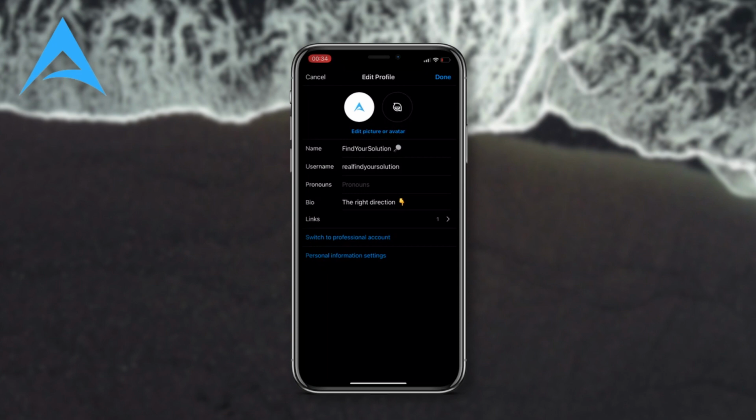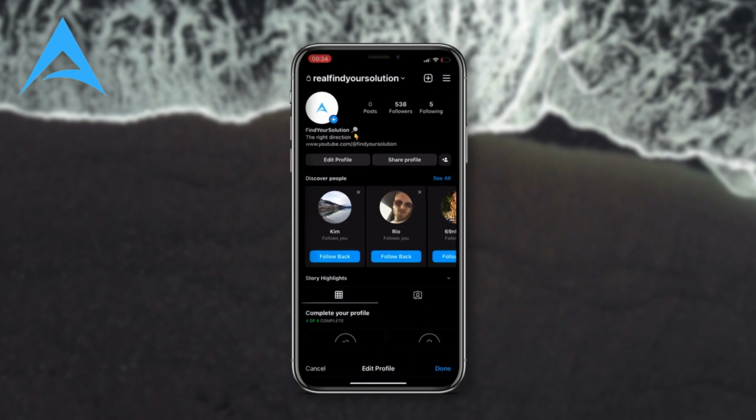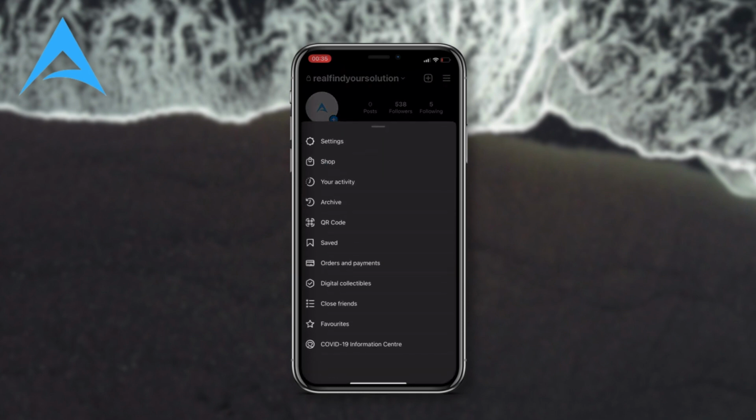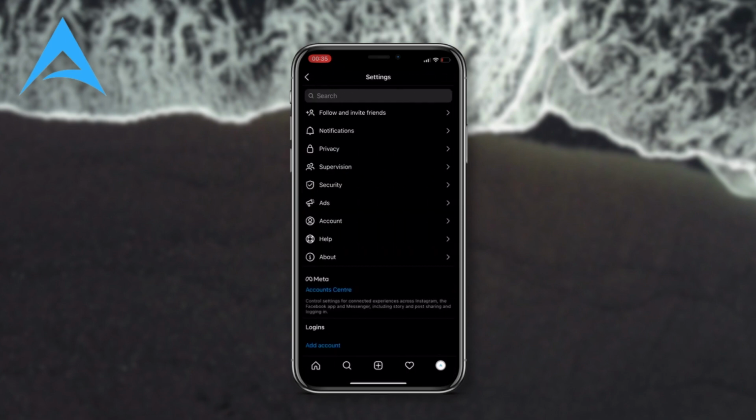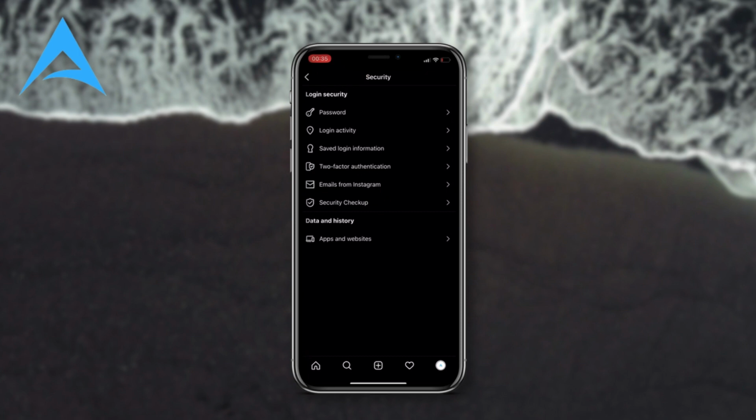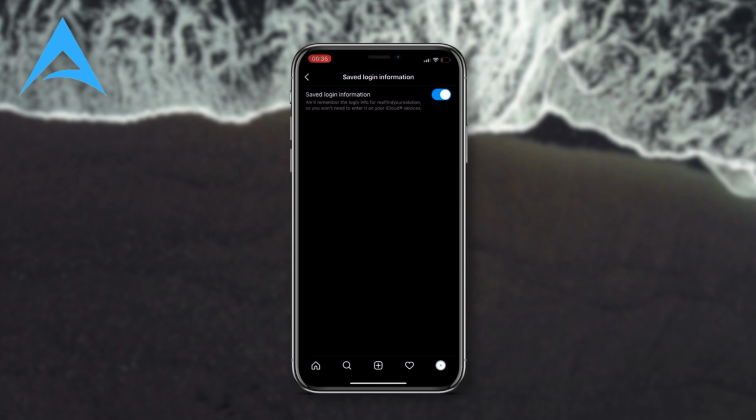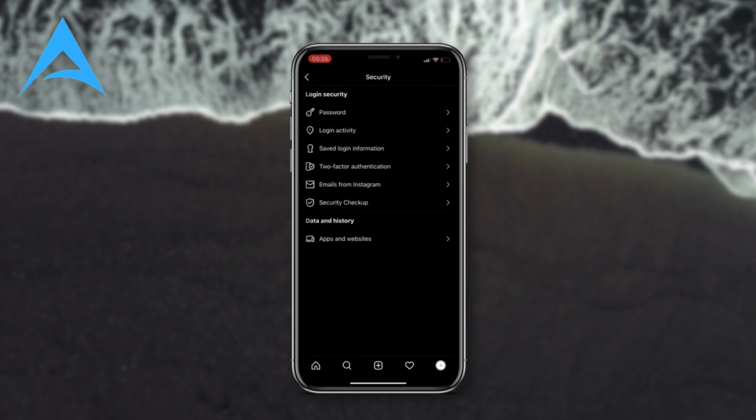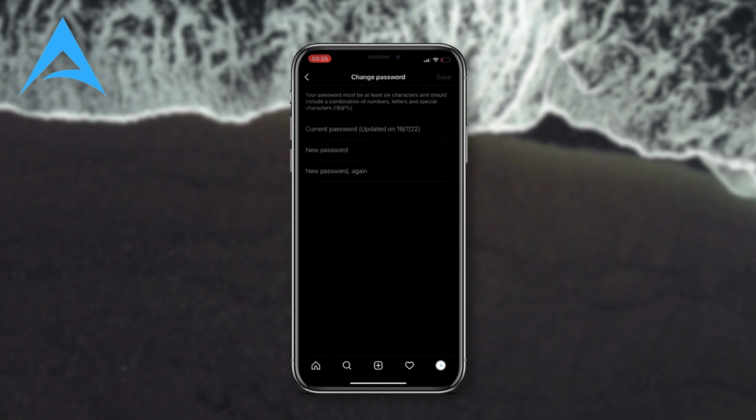So for password it's a little more involved, but I will show you a few options, so I hope it can help you. So let's press the three lines here and hit settings. And here the first thing I want you to do is hit security. And here I want you to save your login info for security reasons, to make sure you don't lose your account. Next you have your password tab, so let's go there.